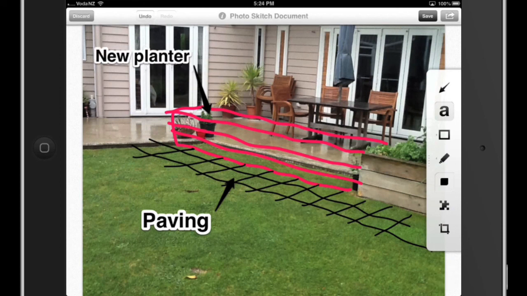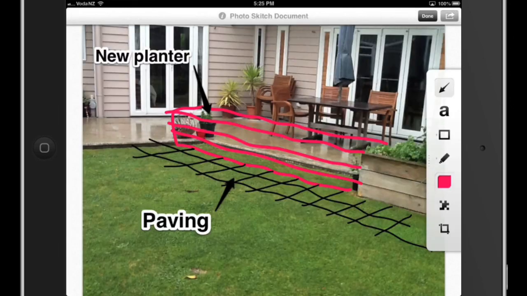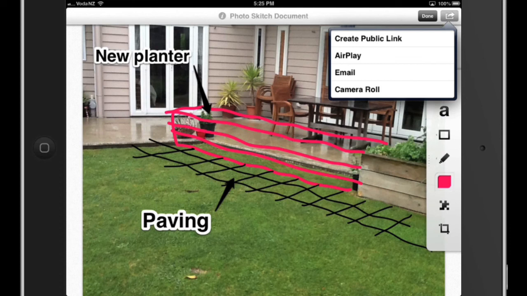So now I can email that to my client, or I could save it to my, first of all let's just save it. So it's now saving it to my Evernote. So I'll be able to come back and look at this some other time. And as soon as it's finished saving, I want to open that up and I want to see if I can email it. So what about this button here? I could email, AirPlay, or save it to my camera roll, so it would become part of my photographs.